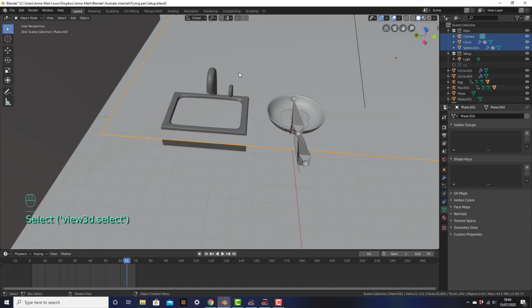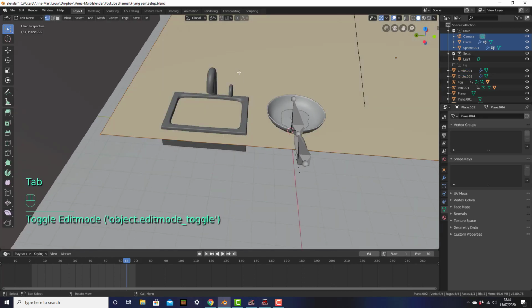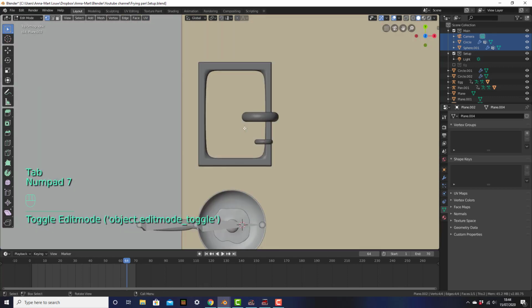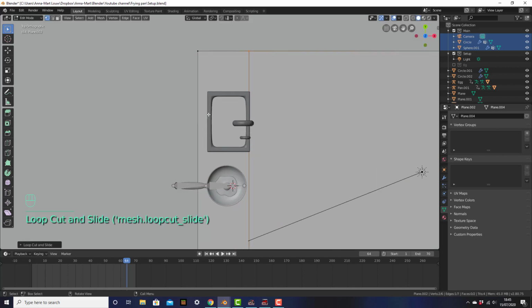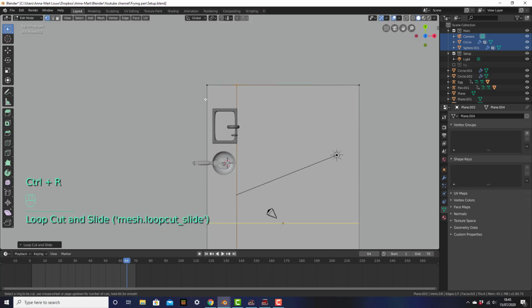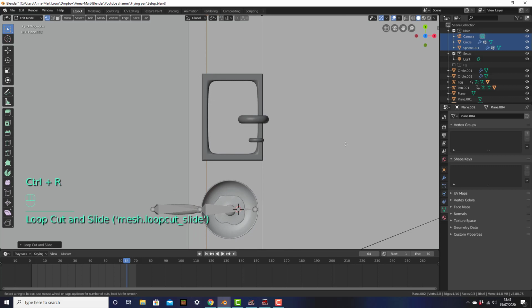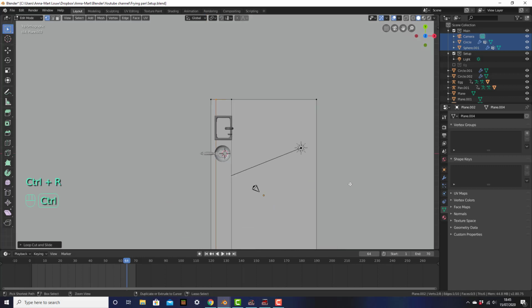So let's just select this table. Go into edit mode with Tab, into top view, and then we want to make some loop cuts with Control R. And then just slide it up to the edge of the sink. Create another one. And then create some more on all of the edges. So you're going to have 4 in total.